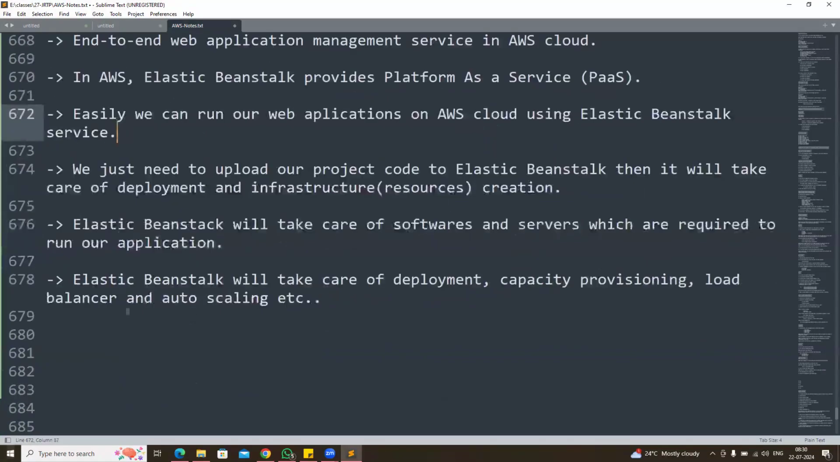We just need to upload our project code to Beanstalk. Then it will take care of deployment and infrastructure creation. Beanstalk will take care of the software and servers which are required to run our application. It will take care of the deployment and all that part. And Elastic Beanstalk will charge for the resources which it has created.